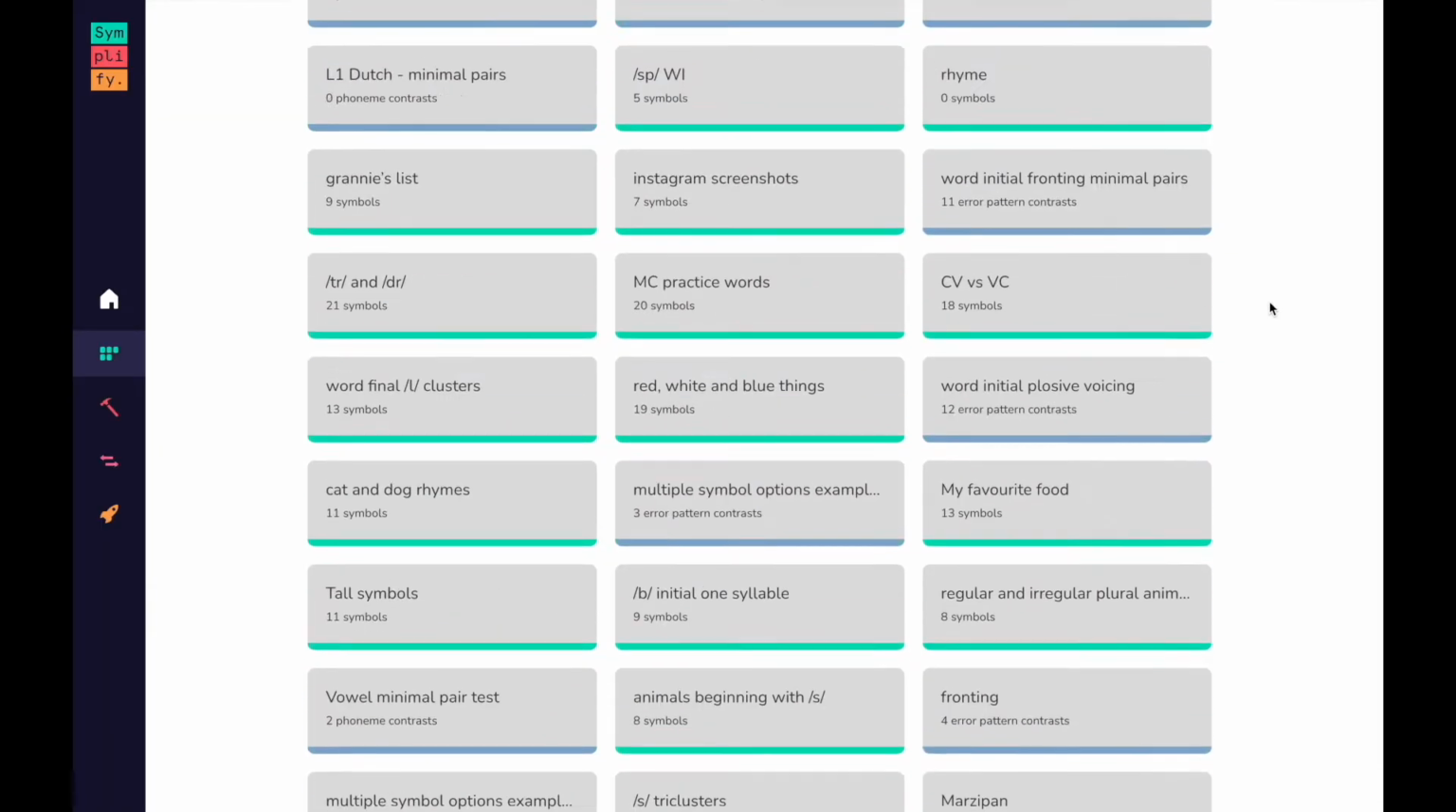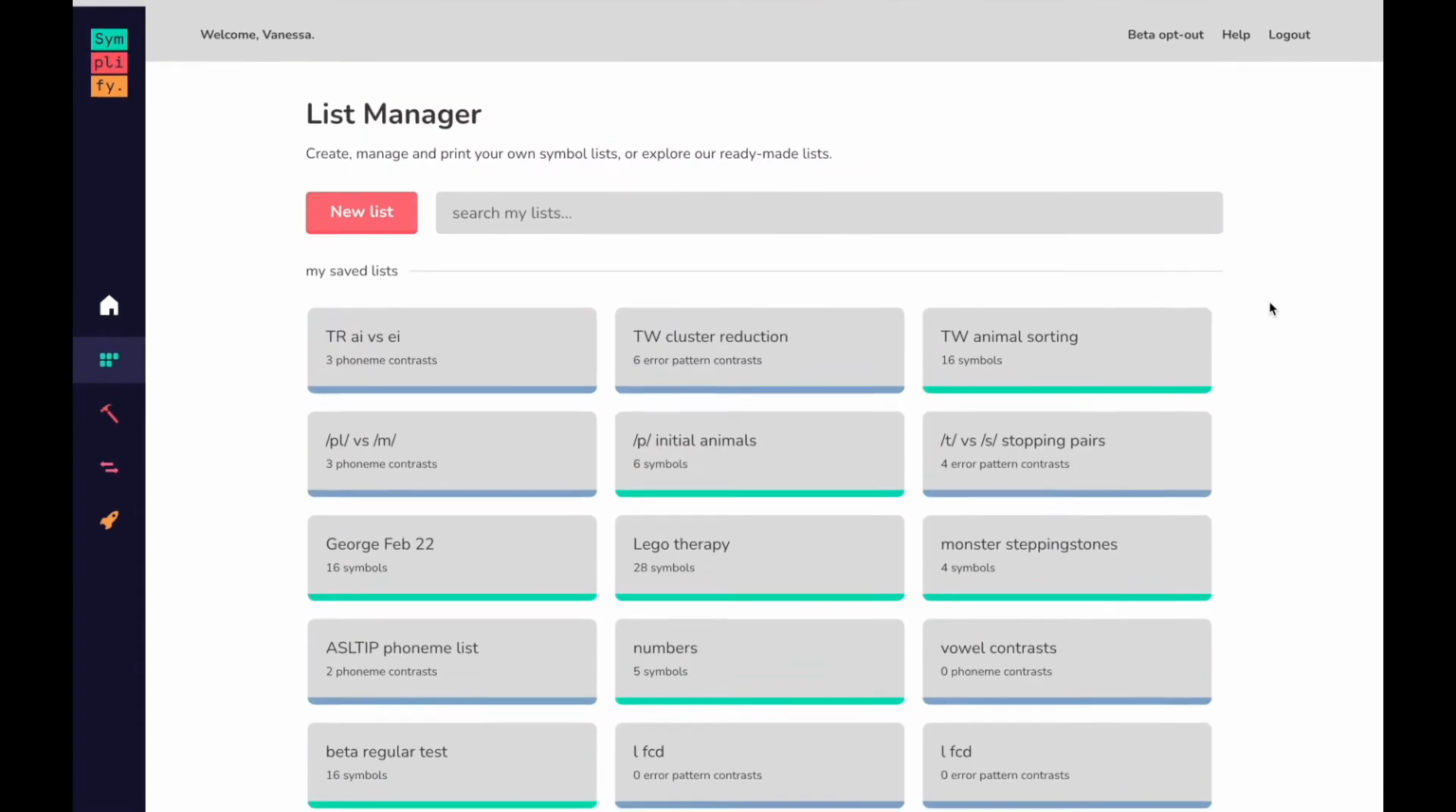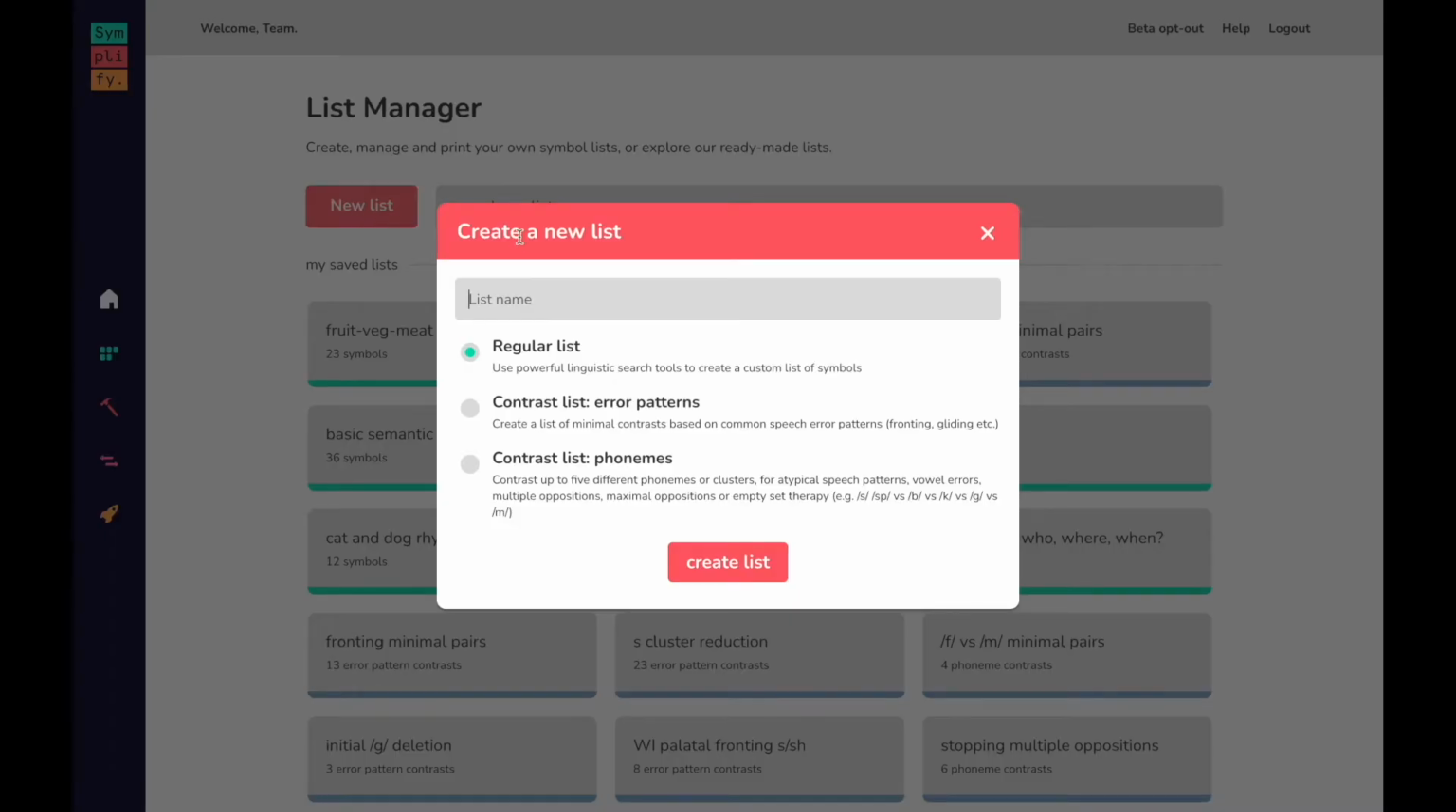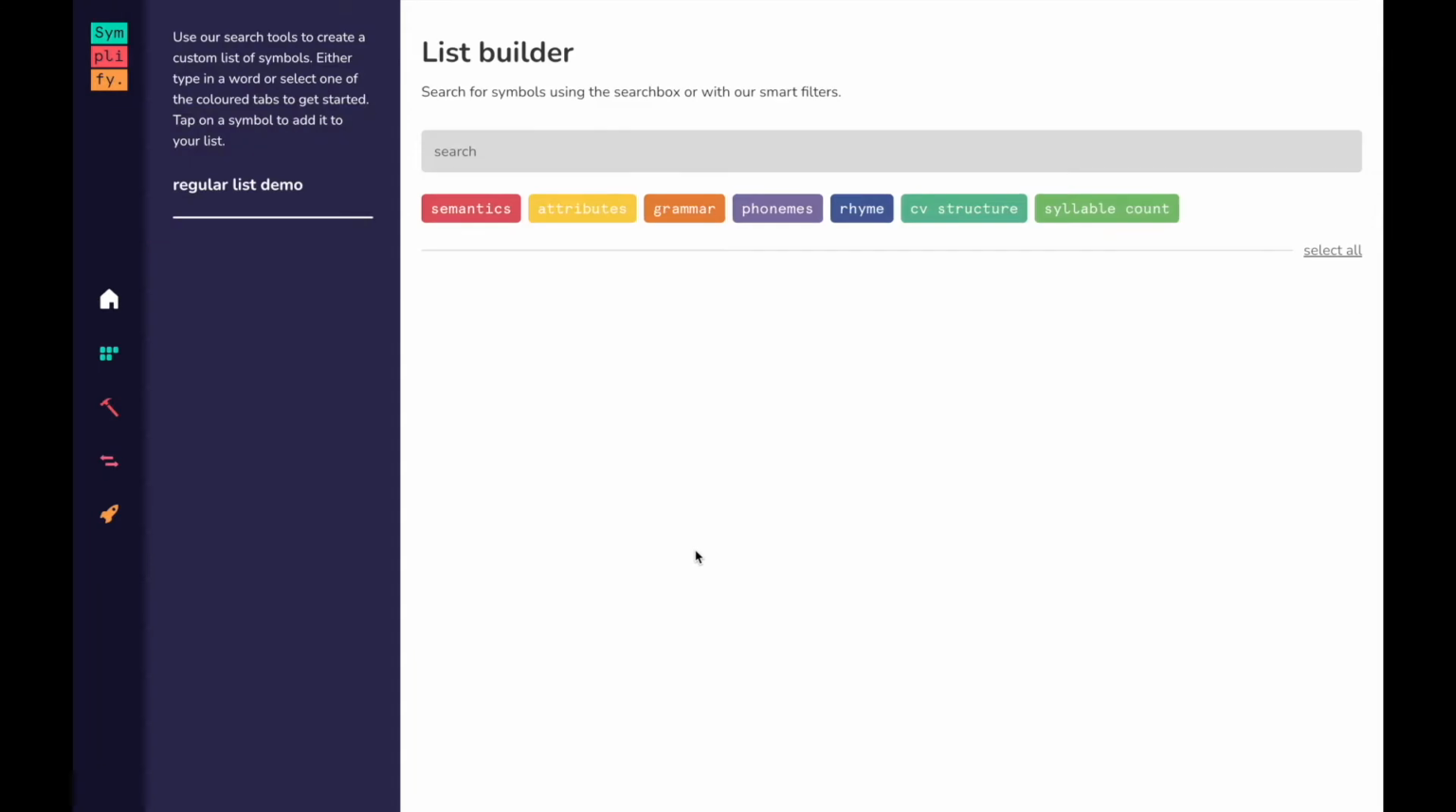So now I'm going to show you how you make a new list. Click up here on New List, and then you've got 3 list types: regular lists and 2 types of contrast lists. Contrast lists based on error patterns for typical speech sound errors, and contrast lists based on specific phonemes for atypical speech patterns. We're going to start with a regular list. So you put your name of your list in here at the top, select regular list and click create list.